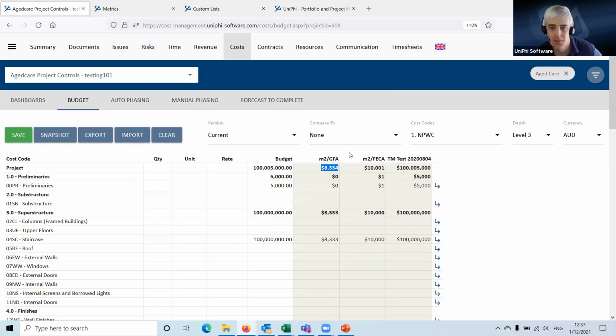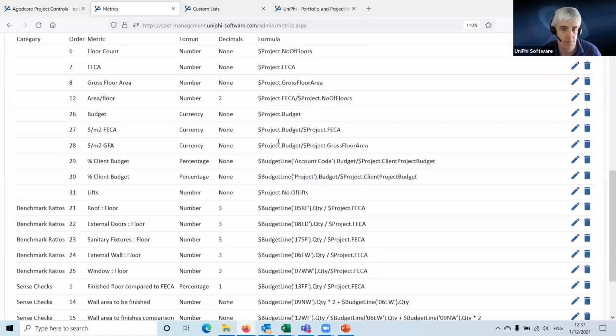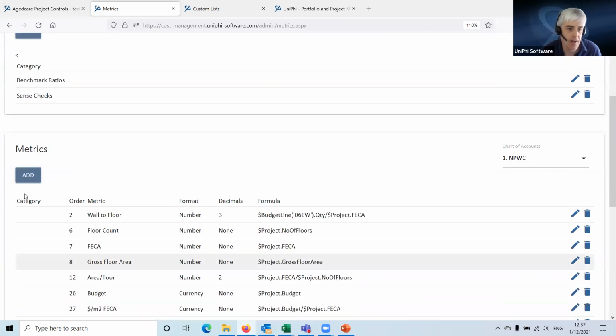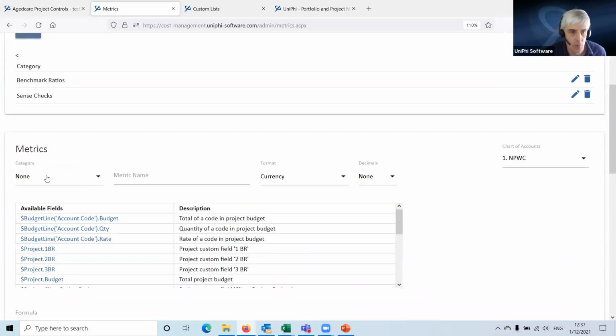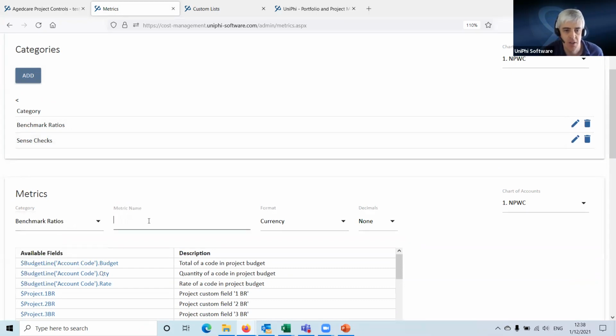But this can be whatever you need it to be, set up as these metrics. And these metrics are largely drawing on either particular parts of the budget or this project number of lists, that's a custom field. And if I go to create one here, what I get is, I've got my, again, categories here. So you can have categories for these. So let's say it's a benchmark mate ratio. I can give it a name.